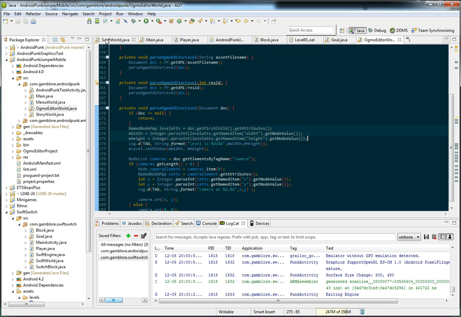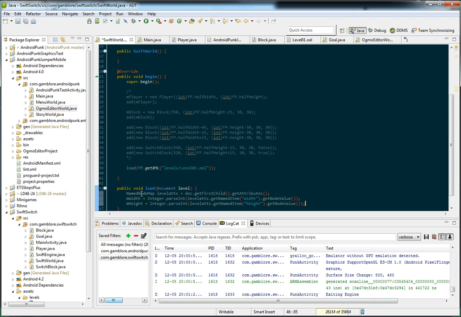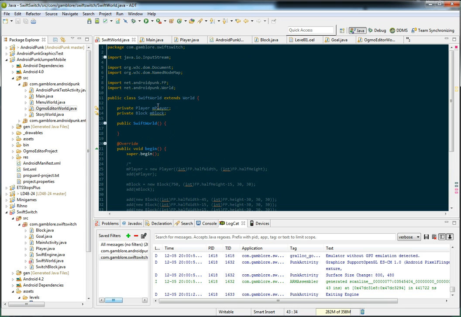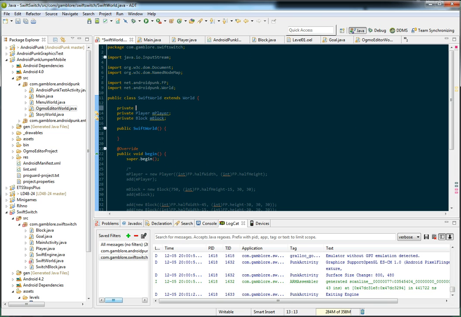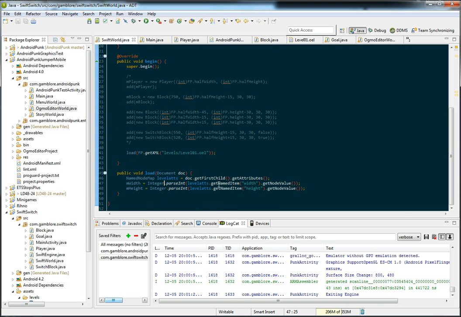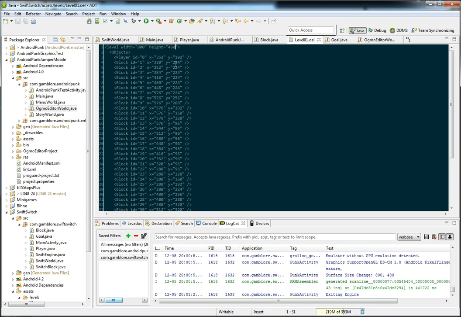So again, I'm just going to copy from something I've seen. You feel free to copy from my thing if you want. I'll change this to doc to be consistent. And now that'll parse out the width and height of the level object here. So we'll get 800 by 480.